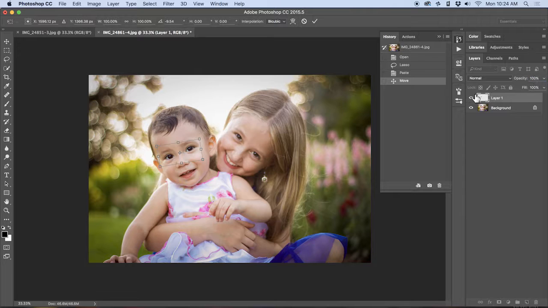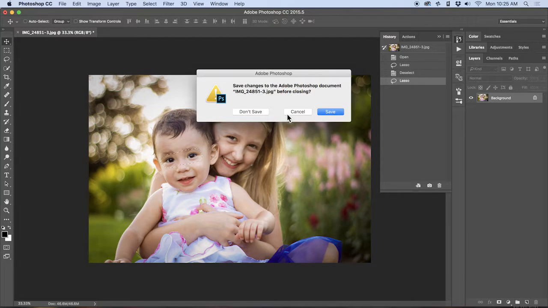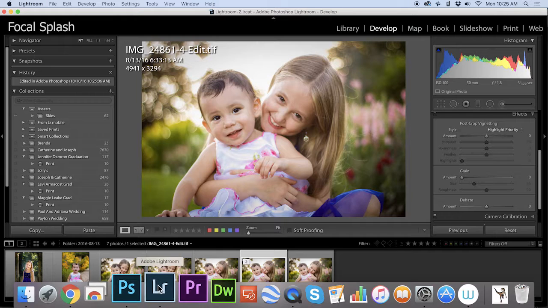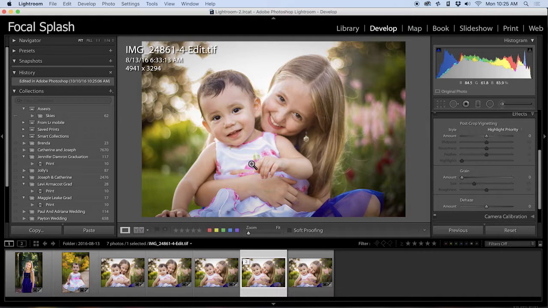And for the purposes of this tutorial, I would adjust them more, but I don't want to take your time to do that. Hit enter, just like that. And then when you close this or save it, it goes right back into Lightroom. I hope I did the right one. So, right back in Lightroom.